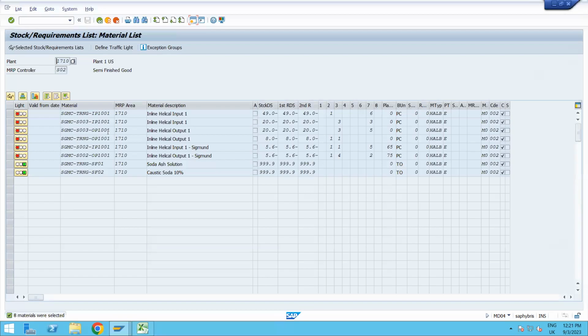Like semi-finished goods. Now, this is like OP. Where does this come from? I created this for my other discussion, some other purpose. Leave these two. Okay. So now here you are having the top, the inline helical, okay, sir. Okay, 003 training, these materials we created, right? So now you can select these items, select all. Then from here you can go one by one.